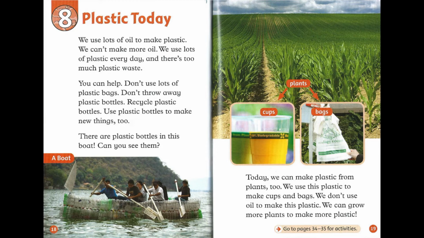Today, we can make plastic from plants too. We use this plastic to make cups and bags. We don't use oil to make this plastic. We can grow more plants to make more plastic.